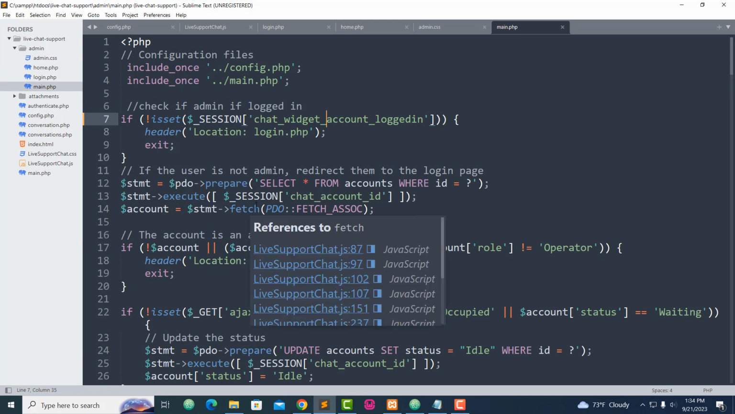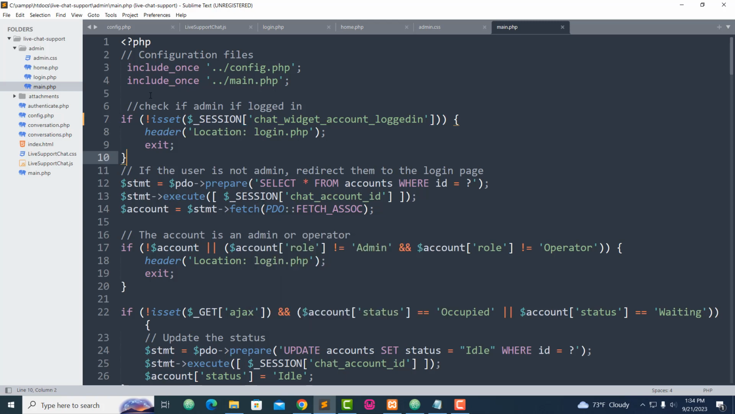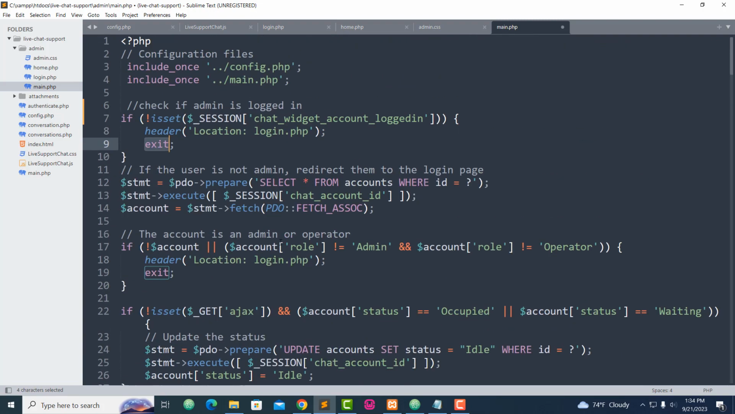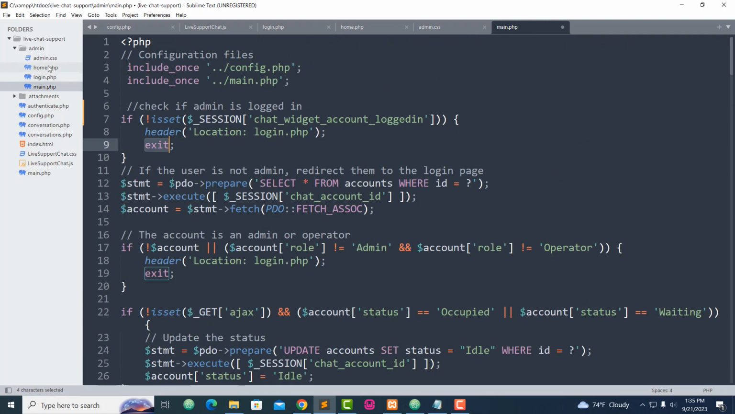Let's open main.php inside of the admin folder. Open main.php, because we said let's check if admin is logged in. If it's set, session chat widget account login, header, we have to send the admin to login.php, and then we have to exit. As an admin, we will send it inside of home.php that we created earlier.